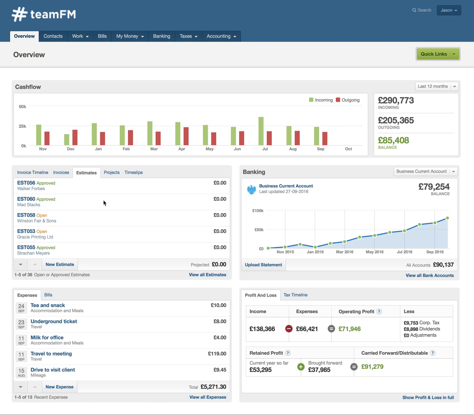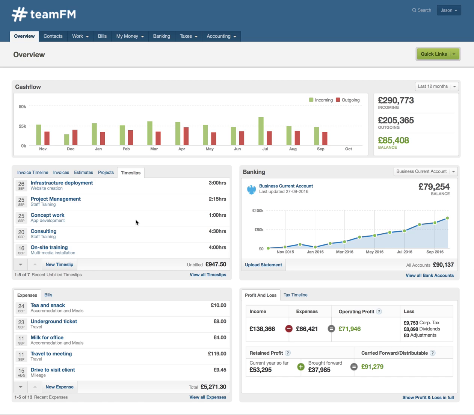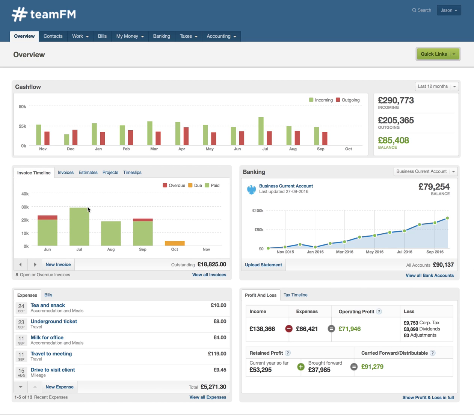On FreeAgent you can raise estimates as well. So this little table shows you which estimates have been approved and which are open at the moment. We've got a projects tab there. Projects you can use in FreeAgent. Again, we're not going to cover that today, but just to really briefly show you what's on the overview screen. And time slips as well. We're not going to go into that today, but just to show you what's on the screen really.